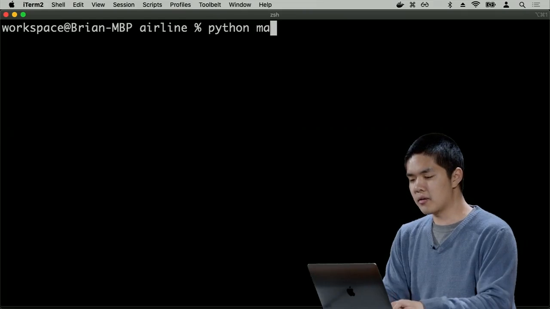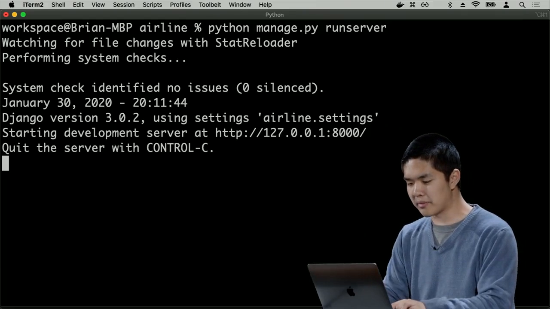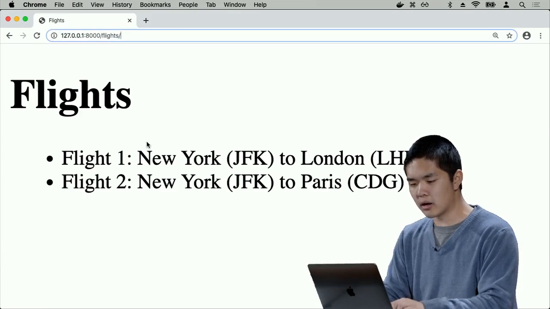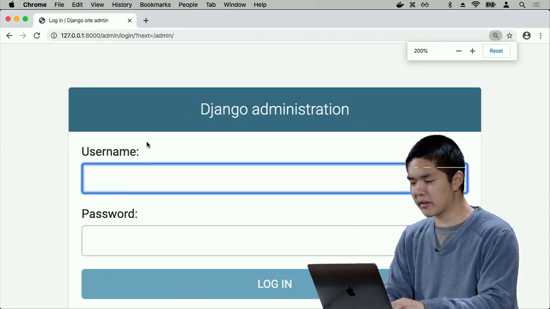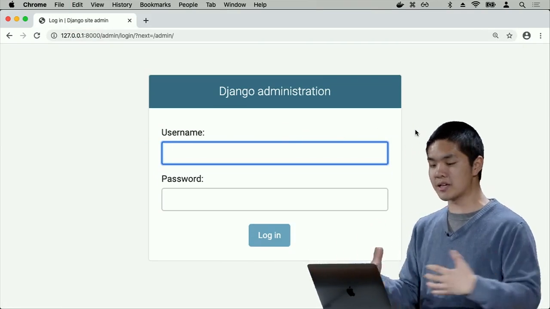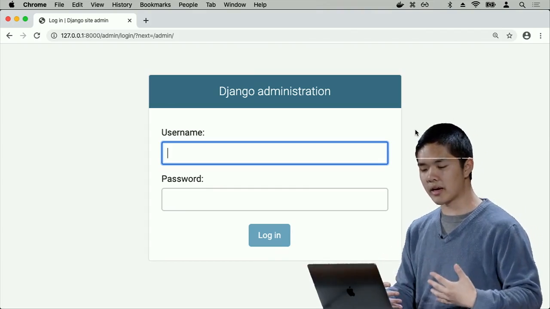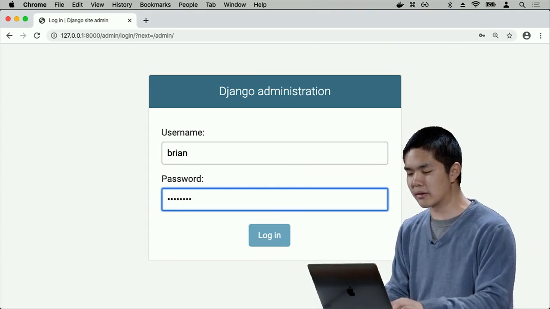I can run python manage.py runserver. That will start up the web server. I'll now visit this URL. Instead of going to /flights, I'll go to /admin. And this opens up this Django administration app that's not written by me. Django has written this, and it's asking me to log in. I'll go ahead and log in using those credentials I used a moment ago, typing in my username and password.